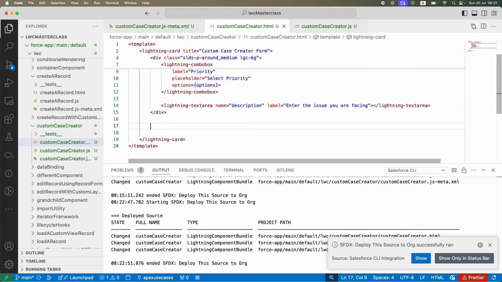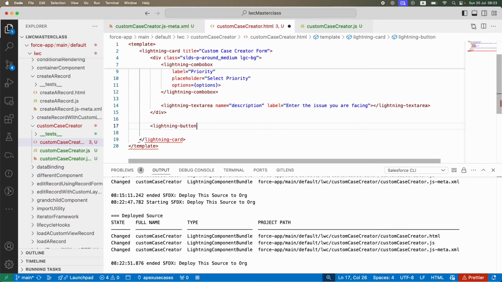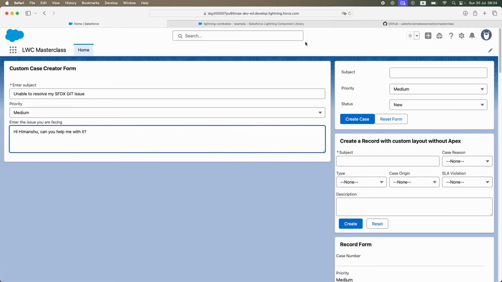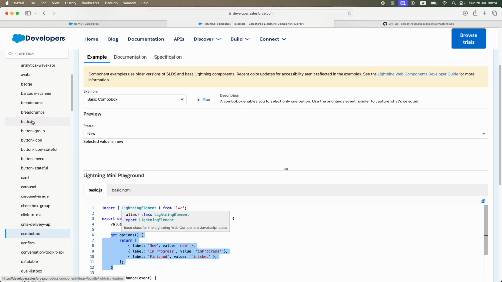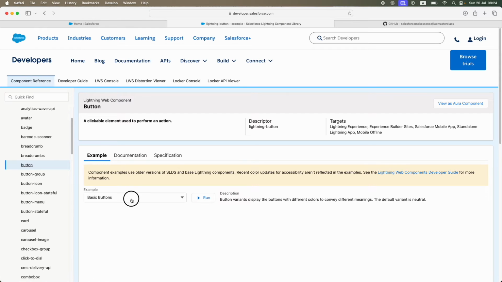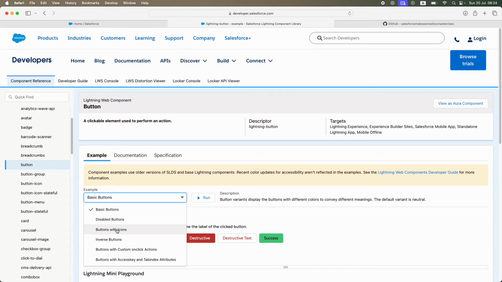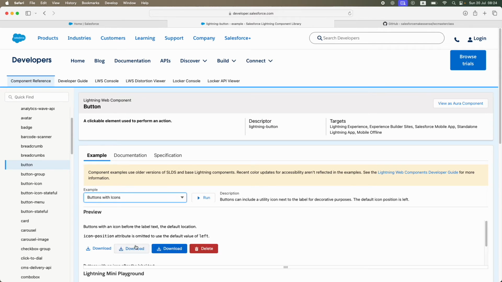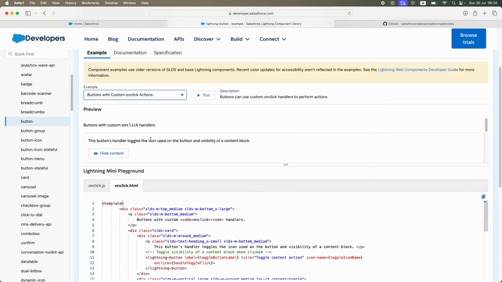So what am I going to do? I'm going to use a lightning button. Again, you can go ahead and write it on your own, or look at the library. When you are on the library, you will see button should also be available. Yes, it is. Click on the button, and again, you have options. Do you want inverse? All of these options are available. Blue button, buttons with icons, or you can look at buttons with custom on click actions. Let's look at this. What does this contain? It has this eye color and all of this stuff.